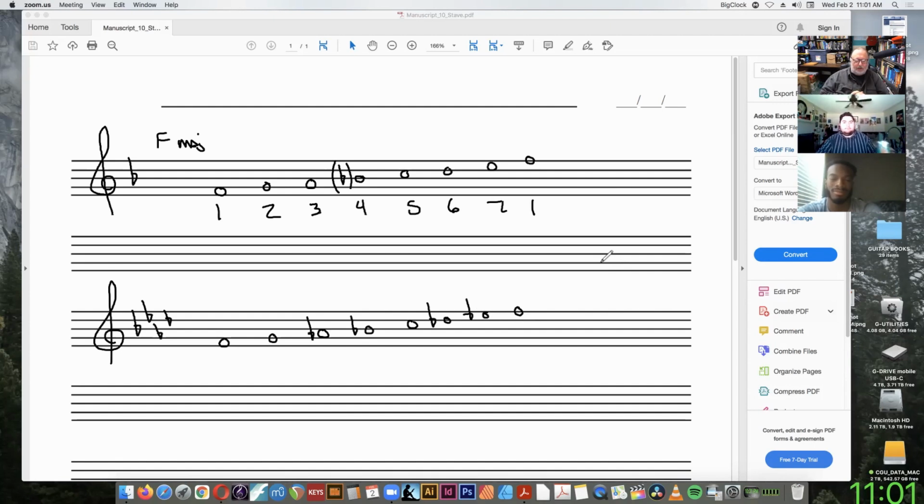Okay, so there's our 4 flats. And now, if we analyze that, this would be 1. That'd be 2. Here we got a flat 3, right? You guys with me? There's our 4. There's our 5. And here we got our flat 6. And here we got our flat 7. So these are the 2 main formulas for major and minor. We have F major and F minor.